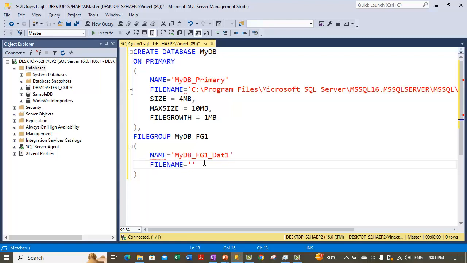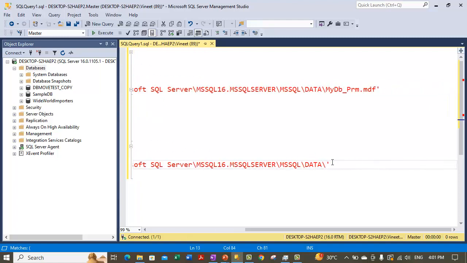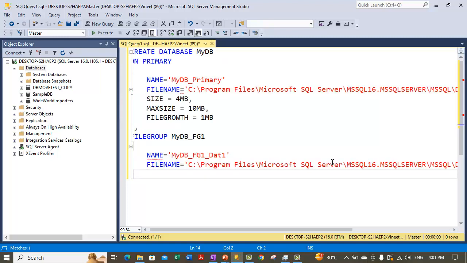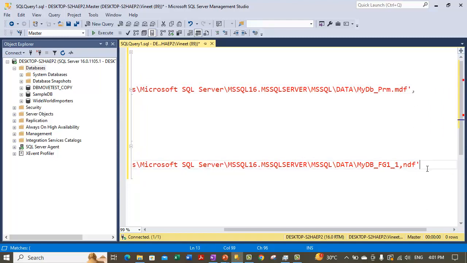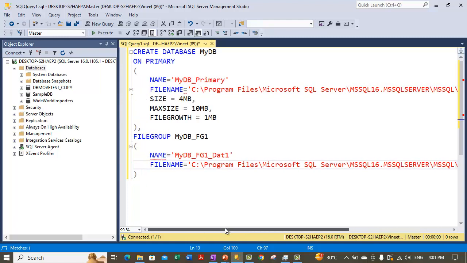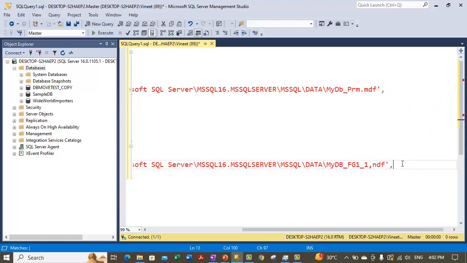So let's put the physical file name for this file. Let me copy the location from the top and just copy the location of the file name. We are specifying the physical file name here as mydb underscore fg1 underscore 1 dot ndf, as this is the secondary data file. Okay, and we need to put the comma after the file name as well. So let me put that here. Okay, let's put enter after this.